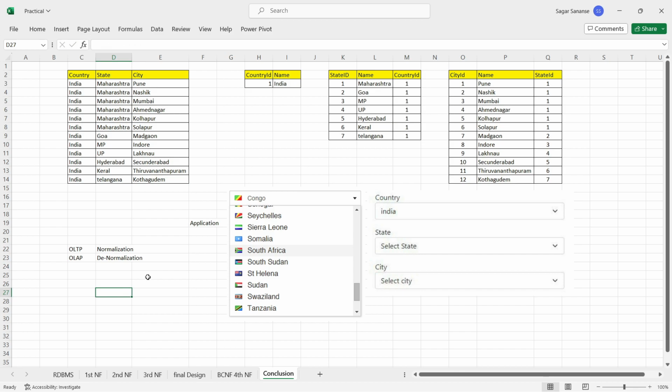Do you still have any doubts about OLAP or OLTP? I will cover the OLAP or data warehouse session soon in the SSAS session. But if you have any doubts related to normalization, you can ask me in the comment section. No problem.